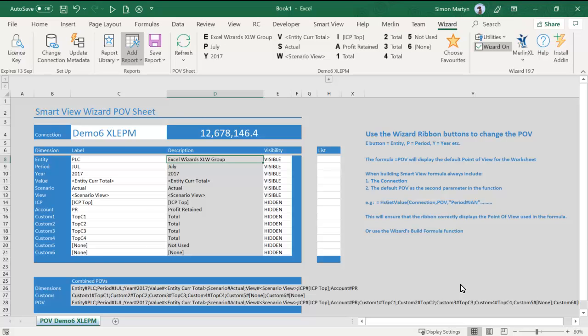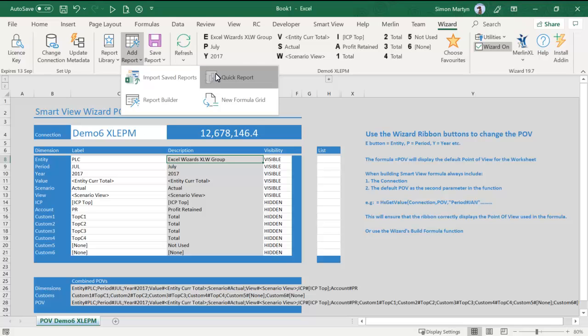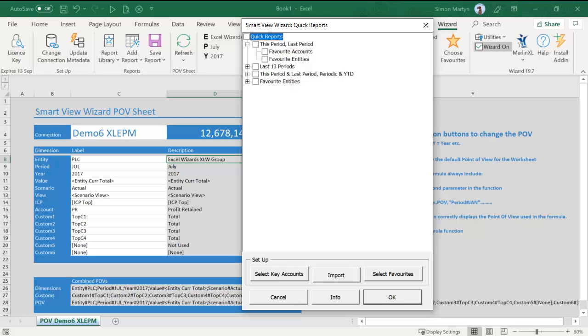From the Wizard menu, if we select the Add Report button and then the Quick Report option, a list of some quick reports using the favourite entities and favourite accounts is displayed. To add some additional reports based on key accounts, select the Key Accounts button.